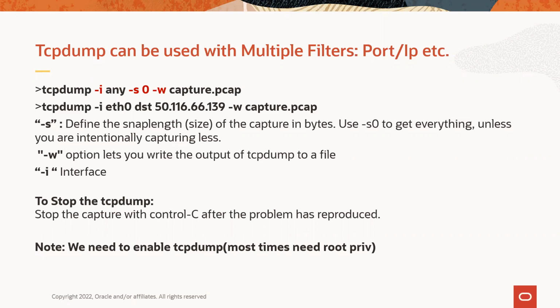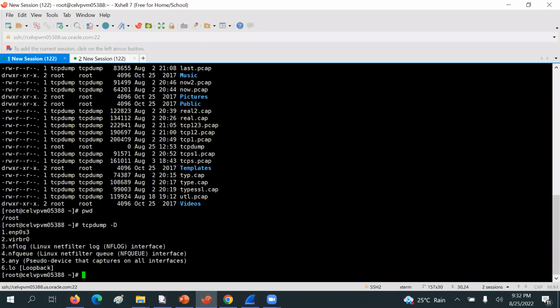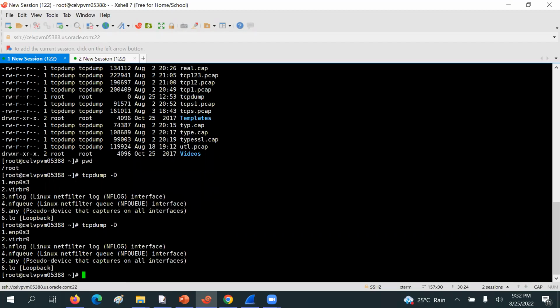Let me demonstrate how to enable tcpdump. I have a Linux box over here, and I log in with root permission. To know which interfaces are available on my respective database server or client, if it is Linux by itself, you use tcpdump with -D in caps, which lets you know which interfaces are available on your respective database or client machine.